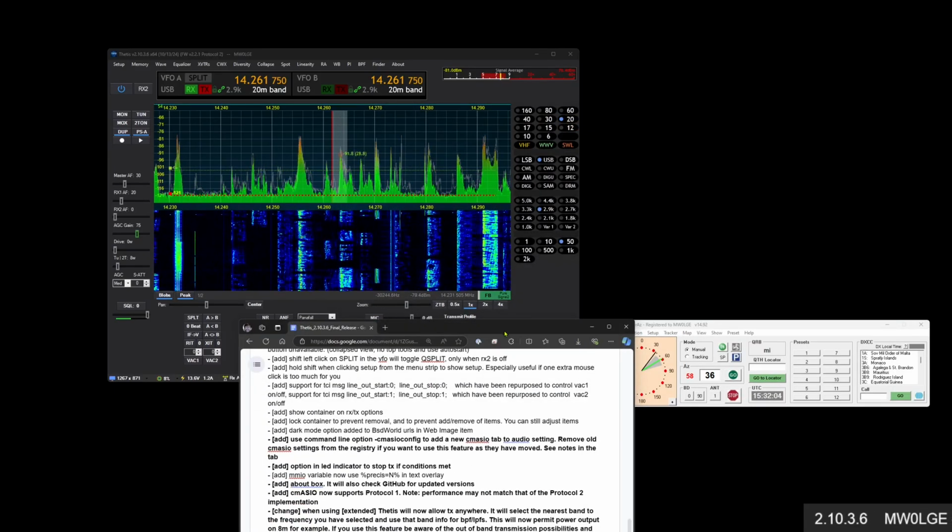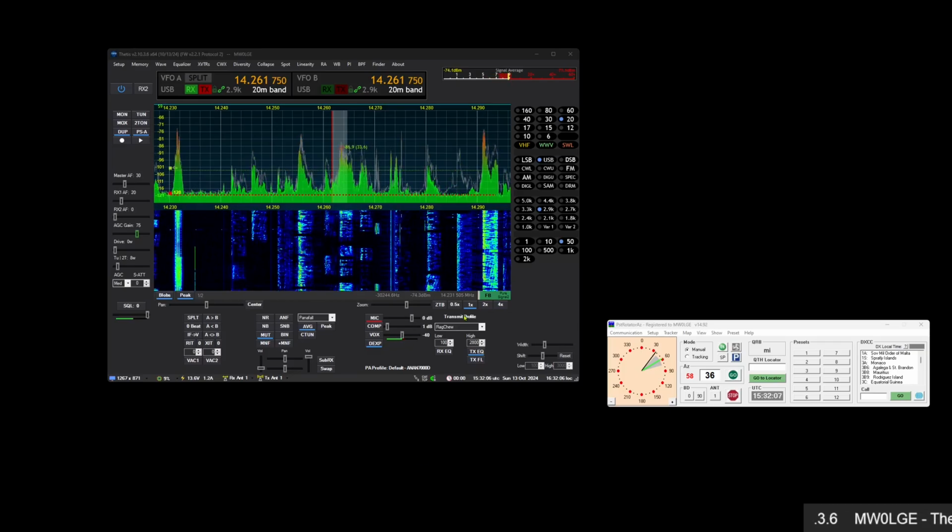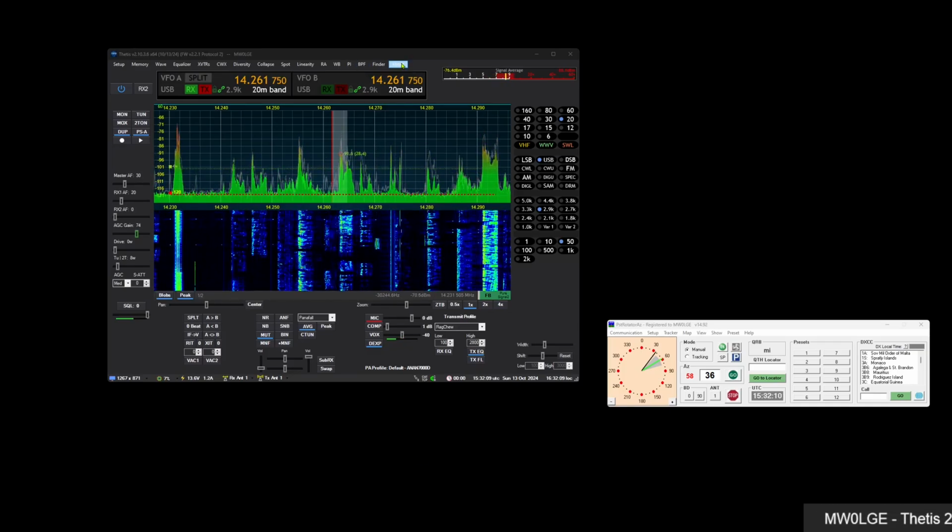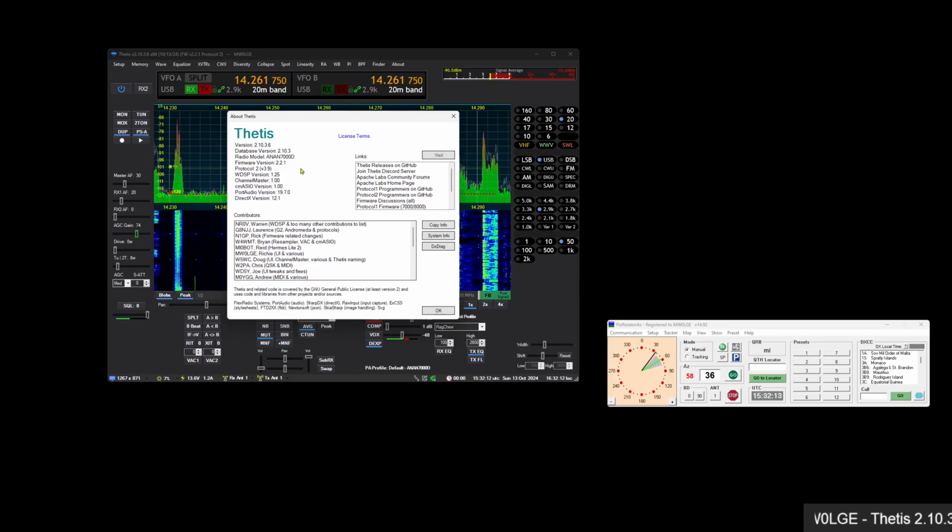What else? Oh yes, we finally have an about box, which is up here, which I added the other day, and it brings all information that it can gather and displays it here. So DirectX version, all sorts, firmware version, protocol 2, which is supporting version 3.9 of the protocol, WDSP version, etc. So that's all there, and it has the ability to show a big button up here in a faded red color if there's an update on GitHub or a test build, so that will show there.